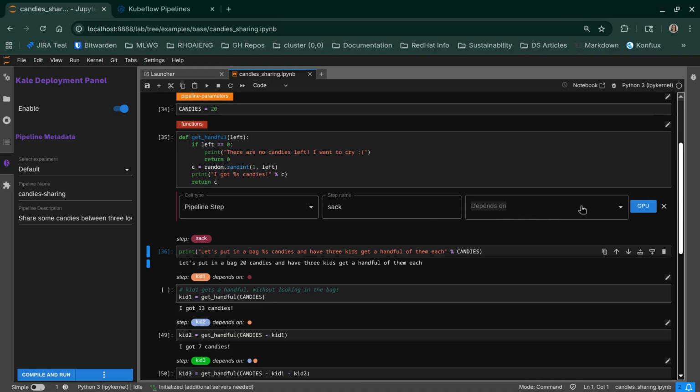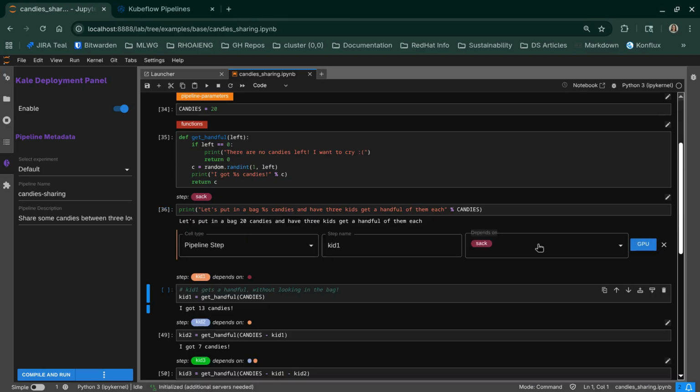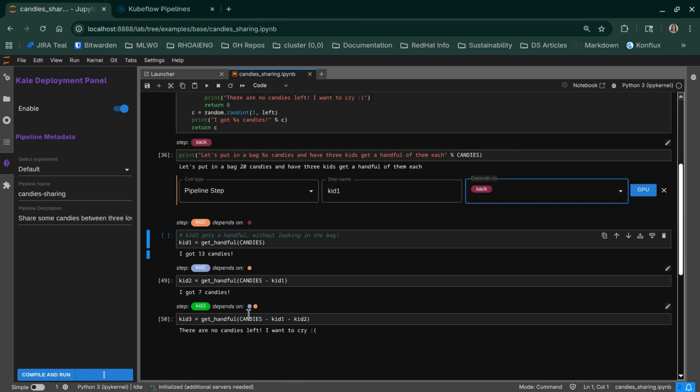It's the first step, so it doesn't depend on anything, but you'll see the next step depends on what is pulled out of the bag of candies. So now you can select that as the step it depends on. And you can do the same for the others, and you can even have it depend on more than one step. So this is where Kale lets you adjust the metadata of what your pipeline will be. And this can be a much more complicated pipeline. This is just our basic example.